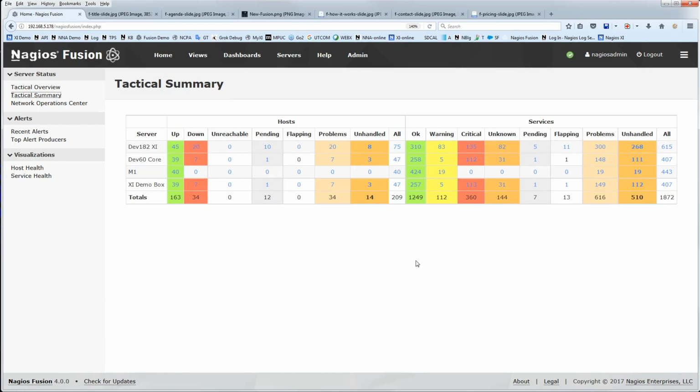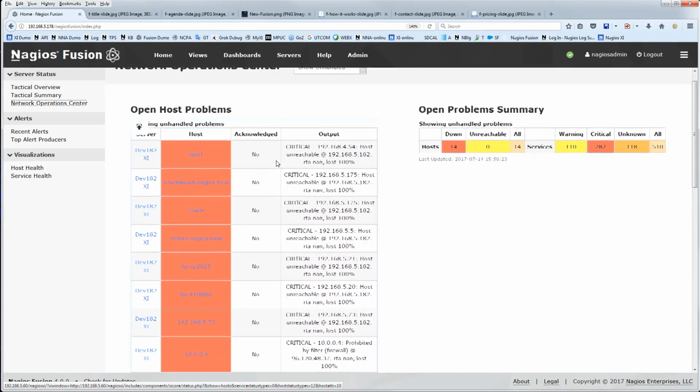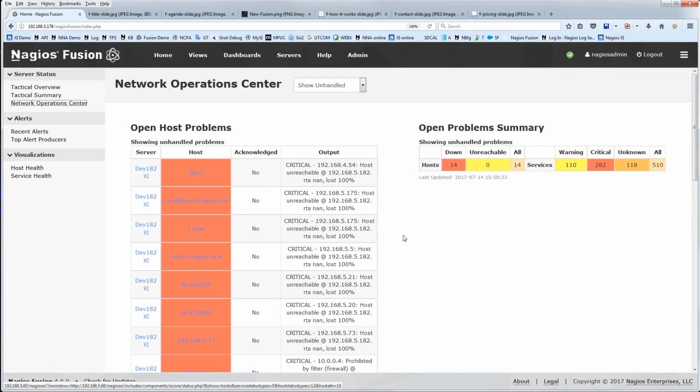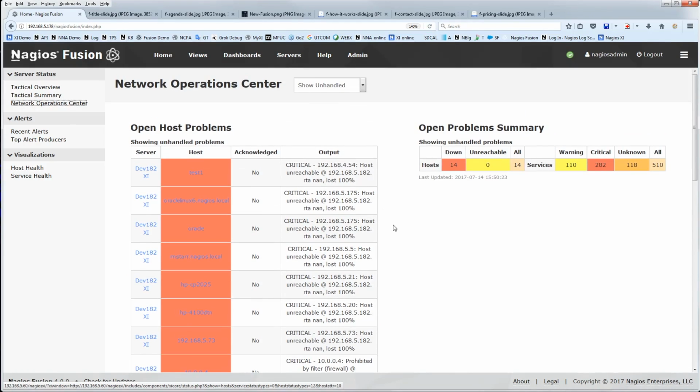You've also got the tactical summary. And this is actually going to, in one single table, list all the Nagios servers that are connected and then show you how many items are in particular states. And again, you can click through to those pre-filtered lists from here. You've got Network Operations Center. And with this tool, you're able to see open host problems and open problems. And these, of course, being the items that have been detected as in a problem state in Nagios, but have not yet been acknowledged by an administrator. So a human hasn't yet come in and said, hey, I'm aware of the issues. And that way, Nagios will list them as just a regular problem instead of an open or an unhandled problem.